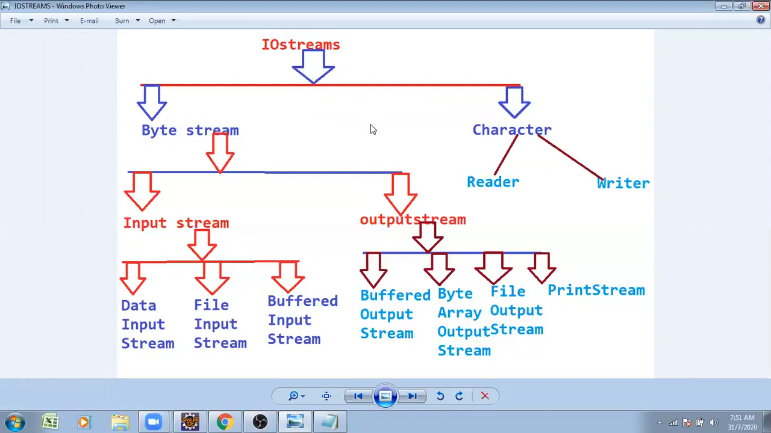Similarly, there is the binary format and also the character by character manner. IO functionalities, input or output, are done in the form of binary format as well as character format. One by one we are going to discuss. Byte stream is again categorized as input type stream as well as output type stream.